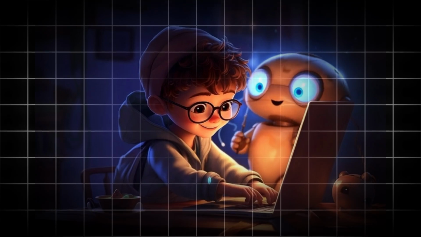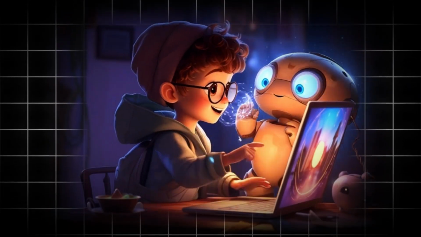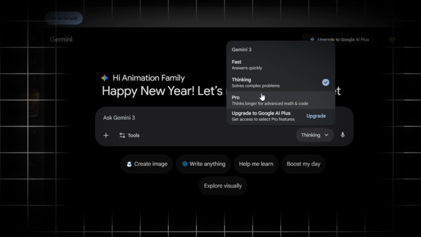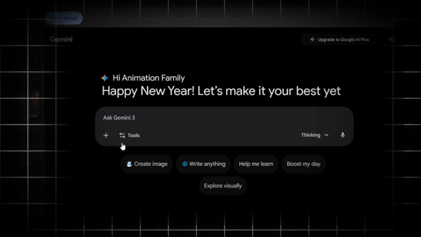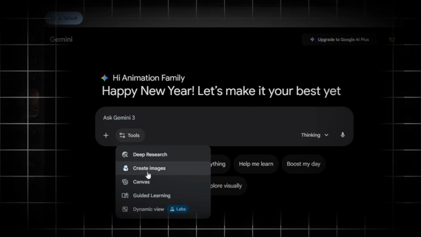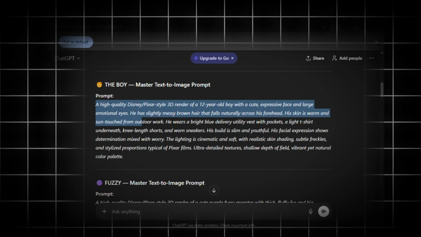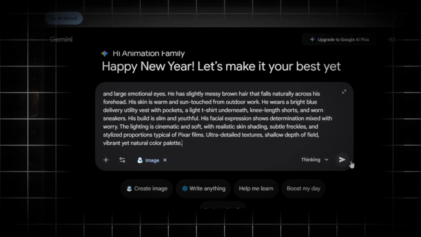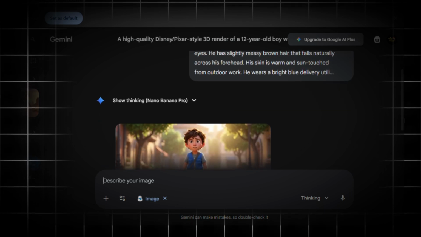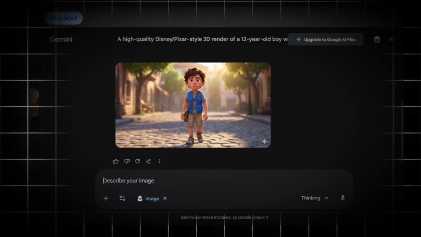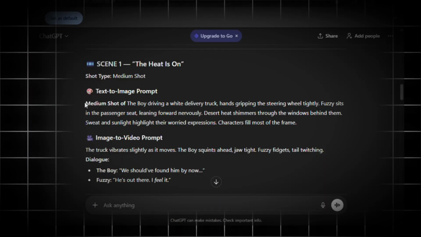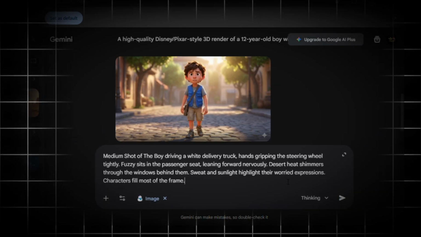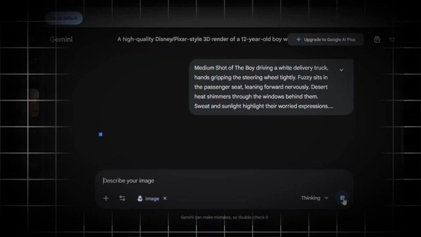Now, step 2, creating the characters plus the visual using Nano Banana inside Gemini, and you change these settings to Thinking 3 Pro and set the tool to image, and you go back to ChatGPT, copy the first character prompt and paste it into Gemini and hit generate, and boom, the character is perfect so as the texture looks so sharp. And you return to ChatGPT, copy the second character prompt, paste it into Gemini and hit generate again.